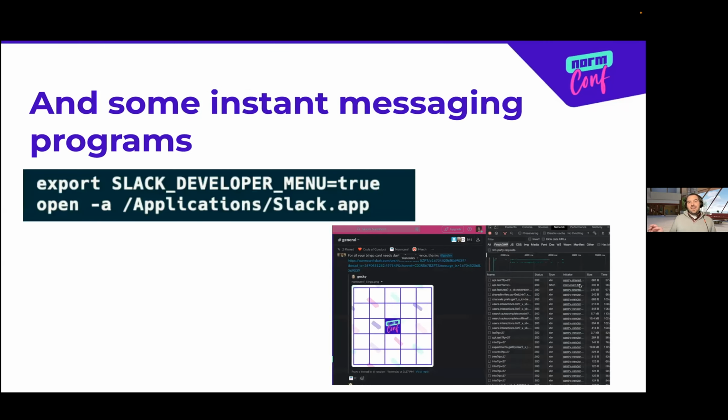And while we're at it, it's not just editors. Your instant messaging program may well also be a website under the covers. So in this case, you don't get it for free. You have to pass an extra environment variable. But once you've set that environment variable, now we can explore Slack as a website, which is of course exactly what it is. It's just a JavaScript app, HTML, CSS, JavaScript, just like I guess everything is these days. So here is the general channel from a couple weeks ago, and here are the network calls that are being made, and there's quite a lot of them.